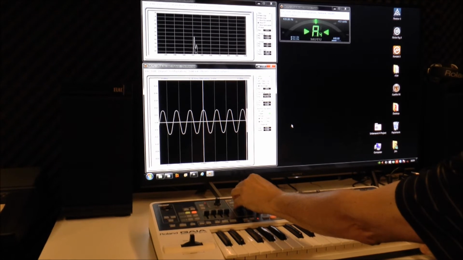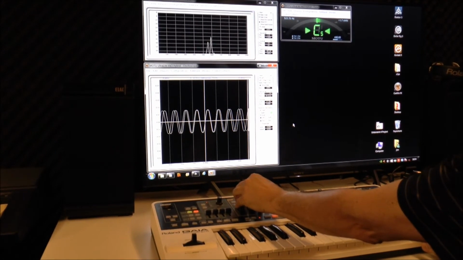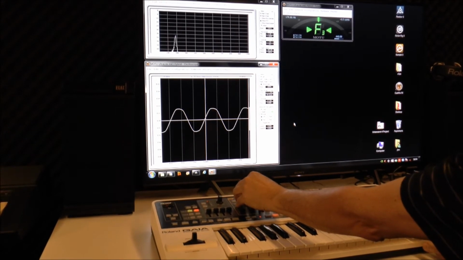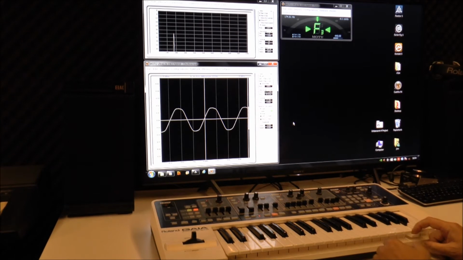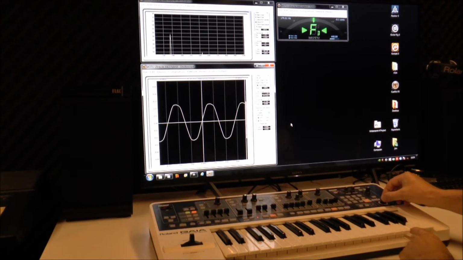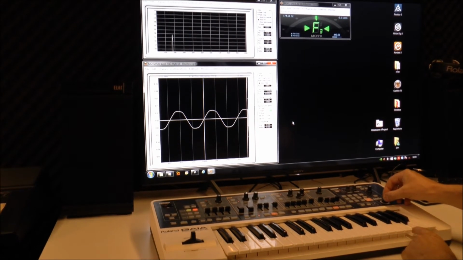I'm going to change now the frequency of the tone. So the frequency goes higher, the tone will be higher. And the other way around, the same. What's going to happen if we increase the amplitude? The tone gets loud and the tone gets silent.